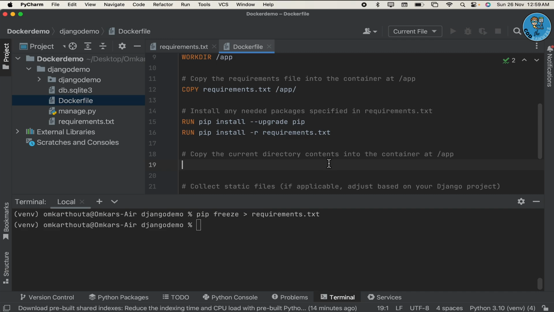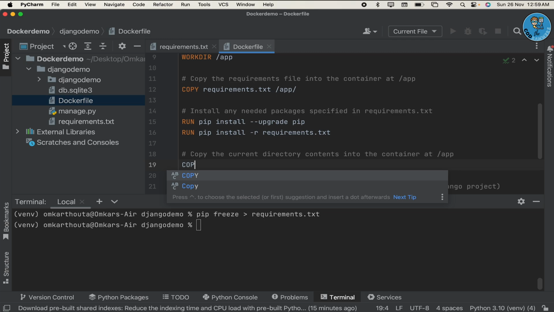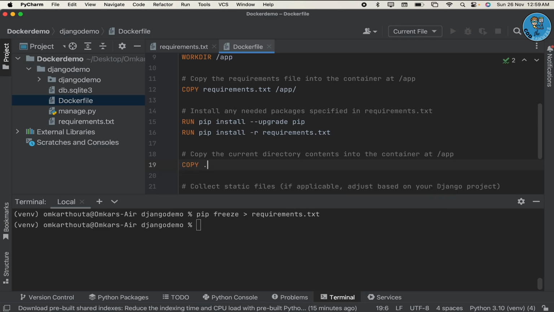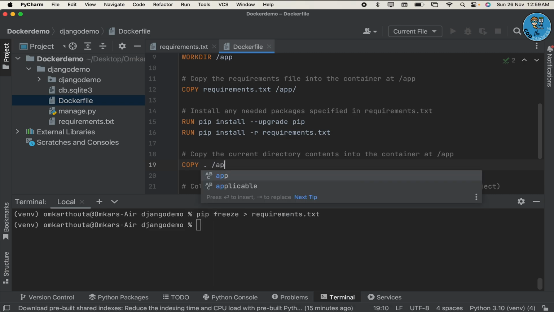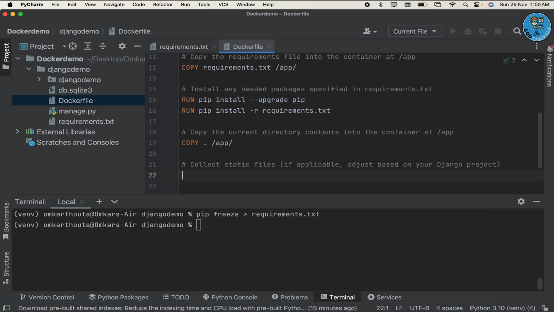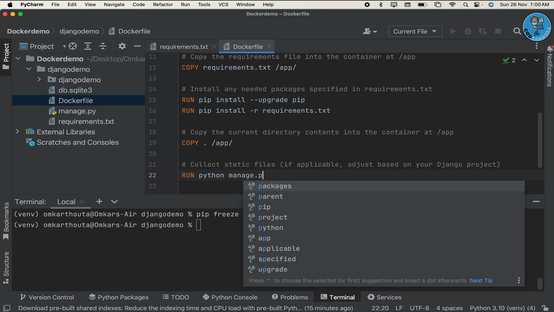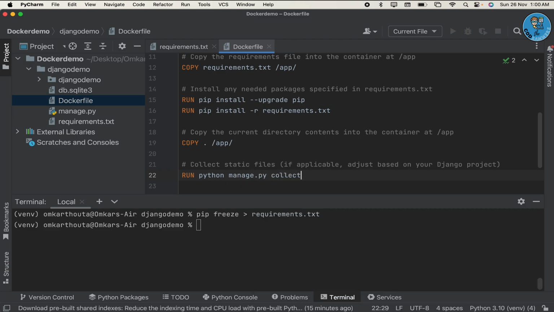Now again, we have to copy the current directory contents, like all the code inside this machine's directory, to the container's directory. So for that, as I already said, COPY dot. Dot refers to all the files, and the location is /app/. We will also write the command for collectstatic, which is RUN python manage.py collectstatic.